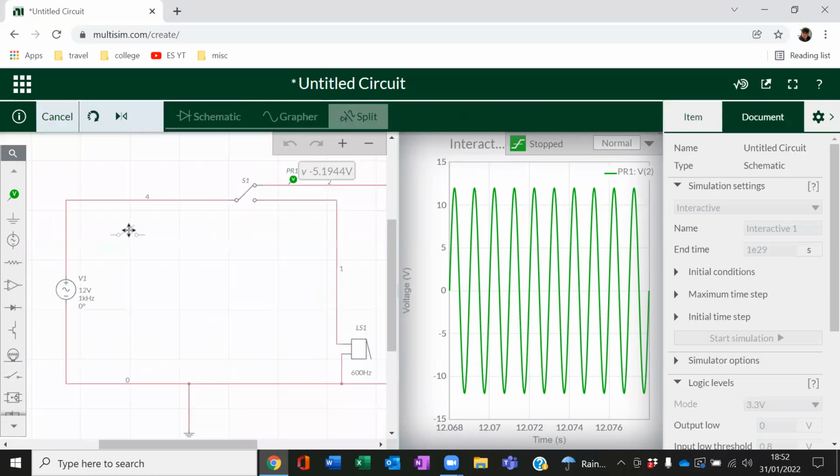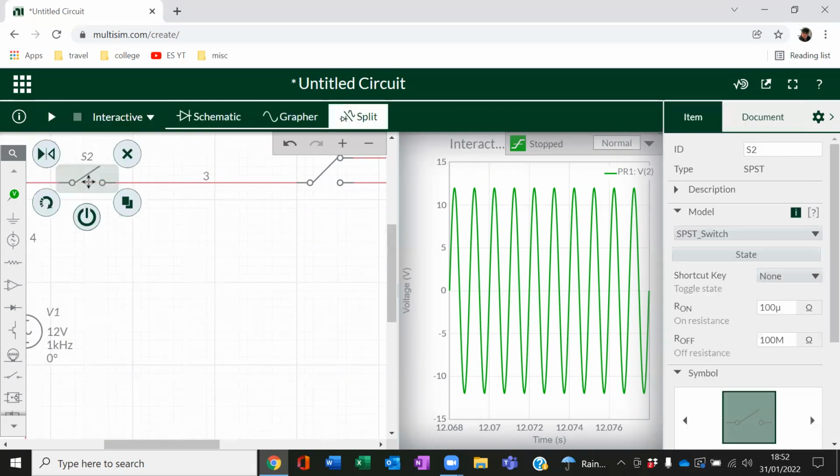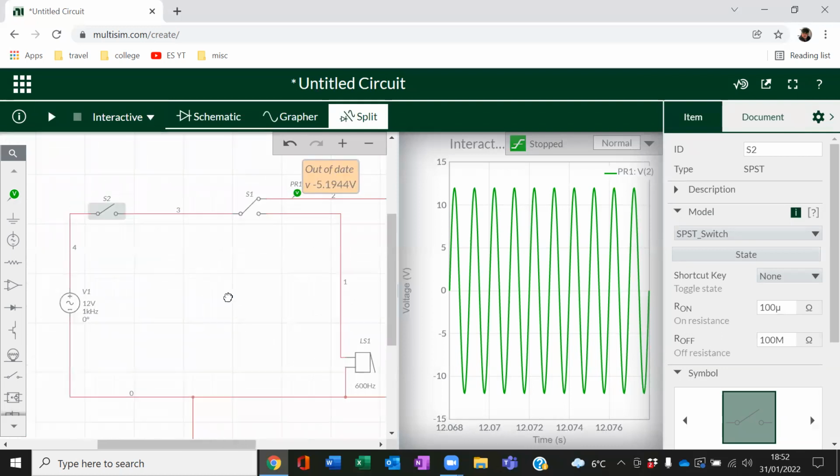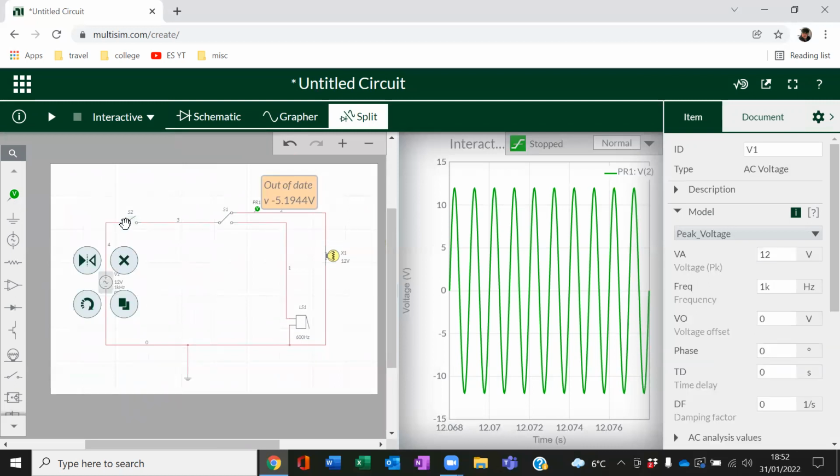Watch, I'll zoom in, when I move this onto this wire here, see the little circles flashing? That's telling me it's getting connected. And what it'll do is make a break here. So now I have power supply, 12 volts, and this circuit is off at the minute. When I start this, the bulb and the buzzer, none of them should be on.